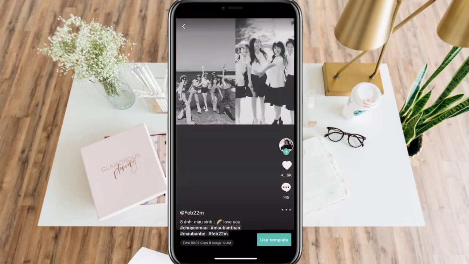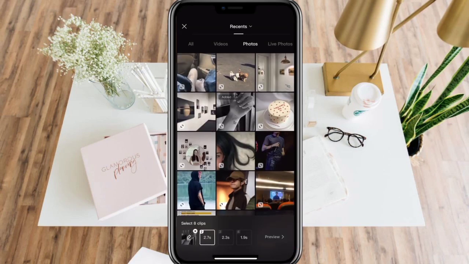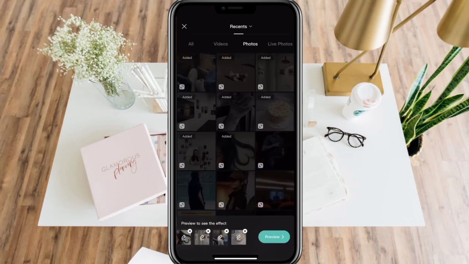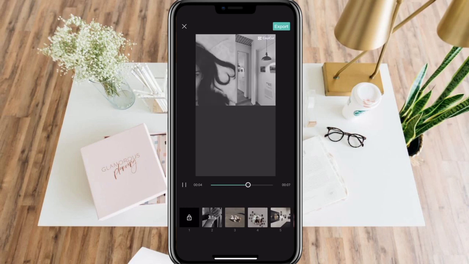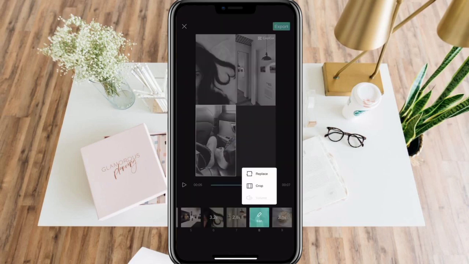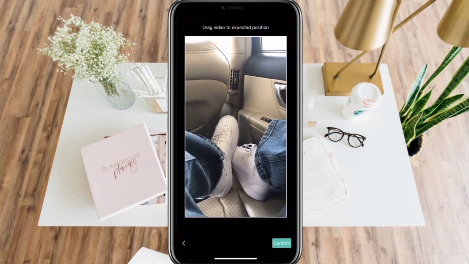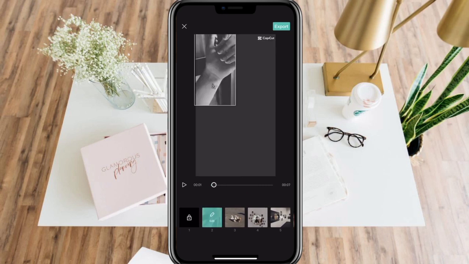And from there, just click Use Template and you will be able to choose what photos or videos you would like to use for your template and click Preview if you want to see the result. If you are still not satisfied with the pictures or you want to replace or crop the picture that you chose, you can just click on that picture and then edit it.